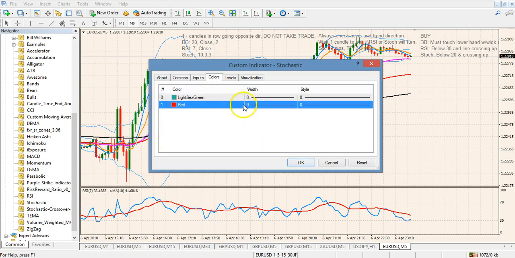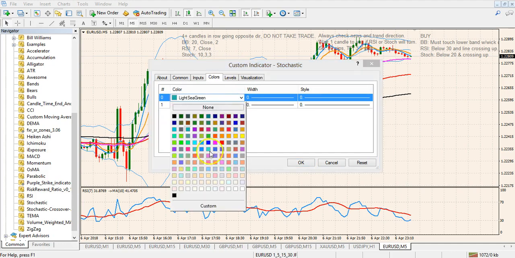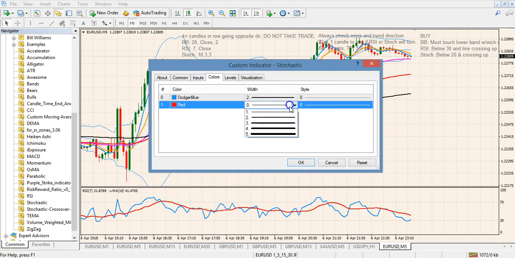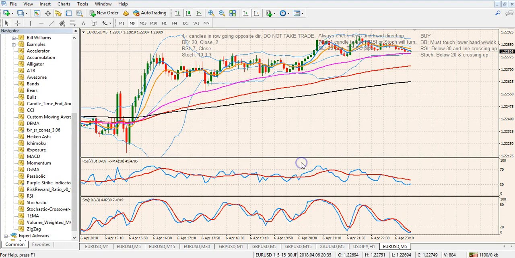Actually, sorry. Let me change my colors. I don't like the light sea green. I want that Dodger blue as well. Red. I like my width a little heavier on that one. A little heavier. Hit OK. And voila.